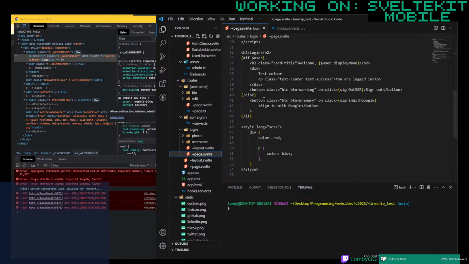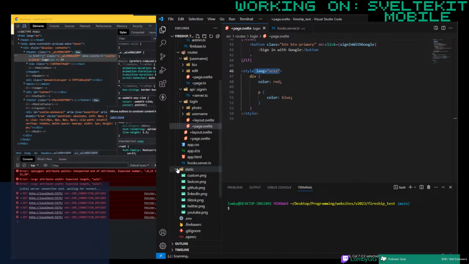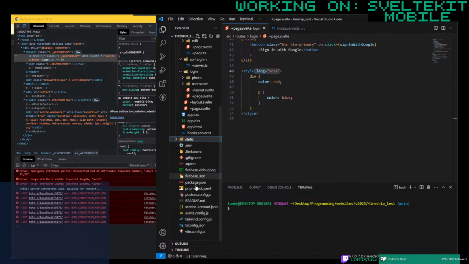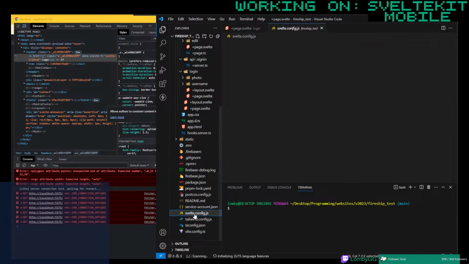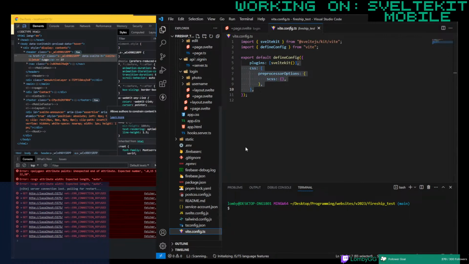Right, was I using lang SCSS? So what did I have to do to set up SCSS in Svelte? I'm sure it was in here, maybe? Adapter kit, no. Vite configuration? Yes, here we go.